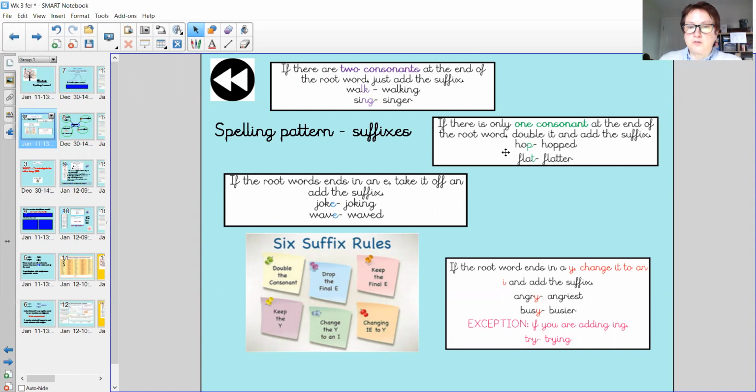We looked at our second rule, that if there was only one consonant at the end of the root word, we needed to double that consonant before we added the suffix. So just like this word hopped, hop, hopped, we've got one consonant, the P. It's only got one because the O is a vowel. So we need to double the P before we added the suffix.